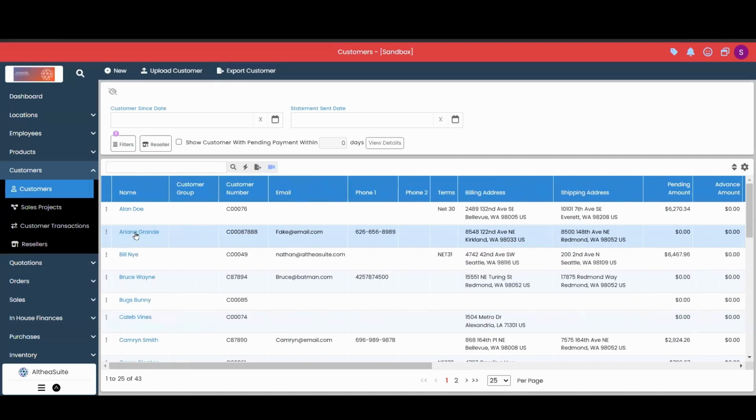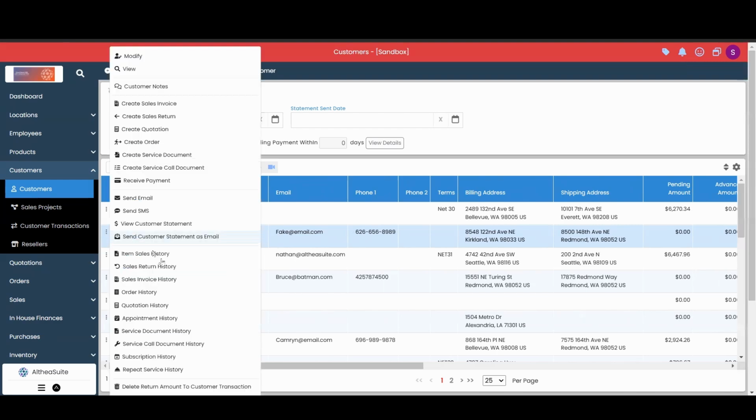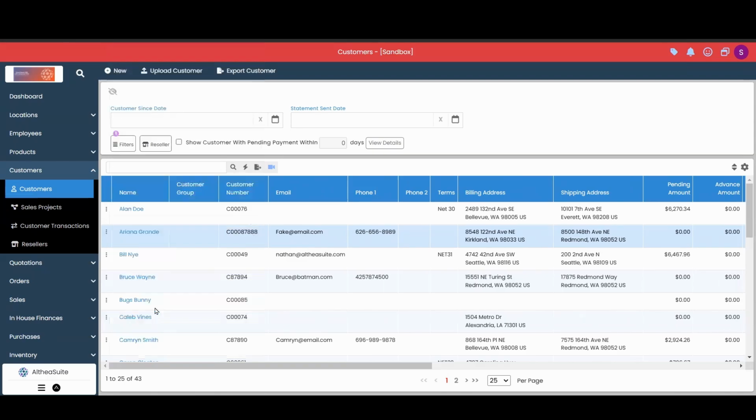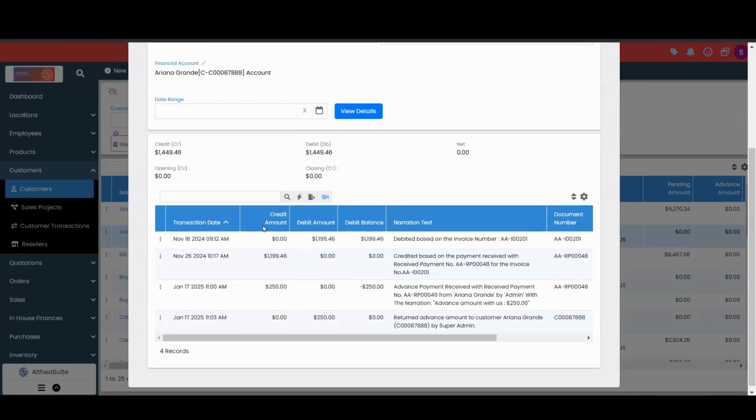So if you want to check on the financial transactions, we can either go into her ledger again by going to the context menu, and down at the bottom, we have something called View Ledger. You can click into that and see exactly what's going on. So her credits and her debits are exactly the same, which makes her have zero pretty much. She's all cleared out.